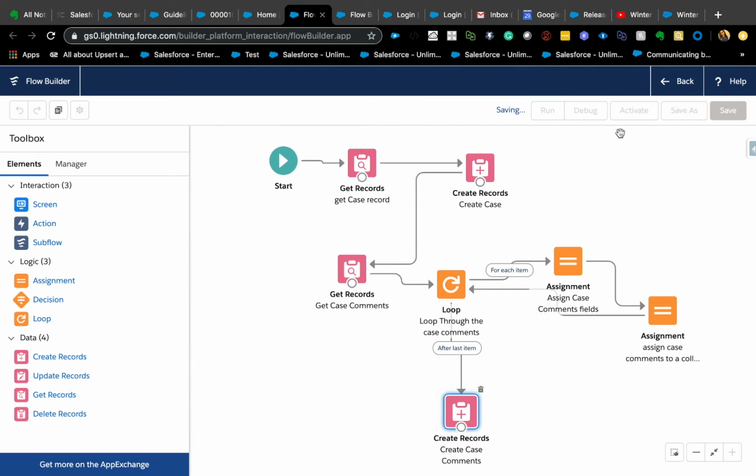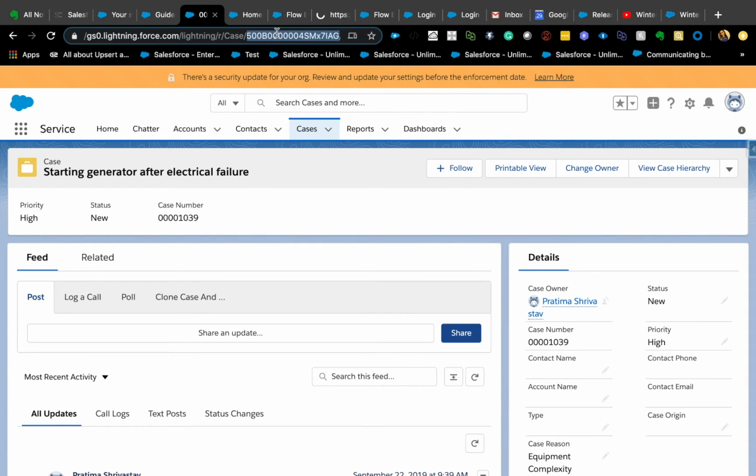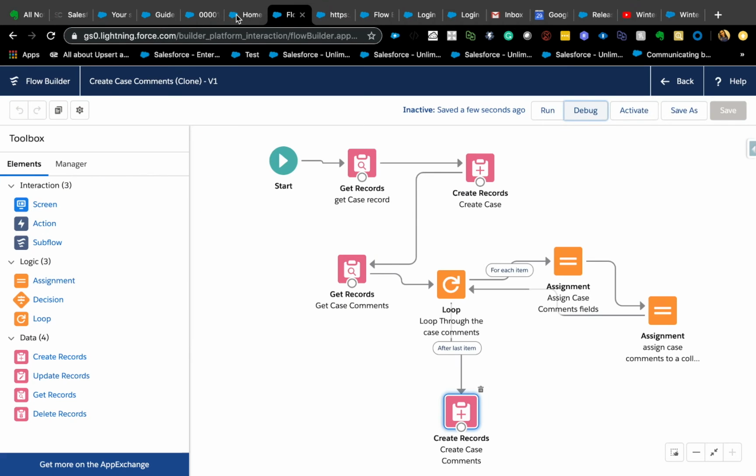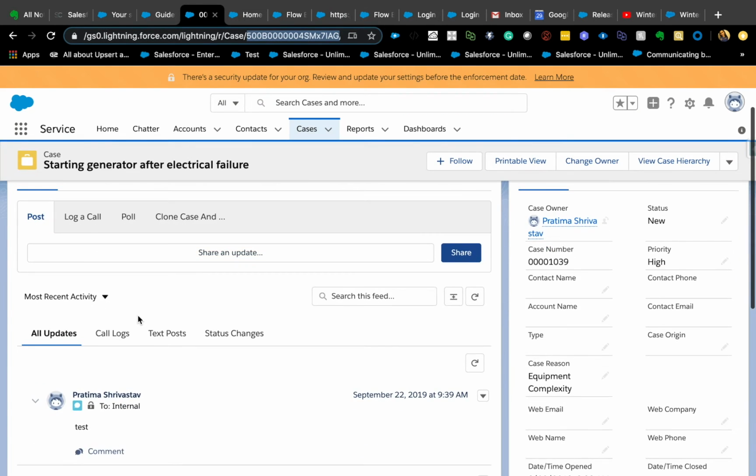Okay, and also from Winter 90 you can activate it right here. You don't need to go back. So before we actually activate it, let's debug this and make sure everything is correct. So the debugging step is you actually can copy the case ID. Let me make sure that case ID has a case comment.